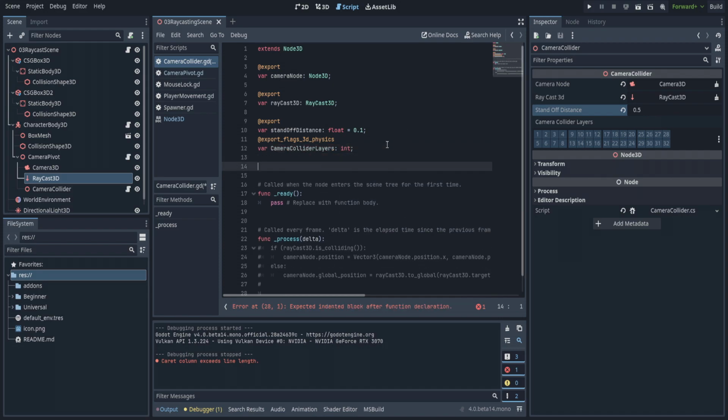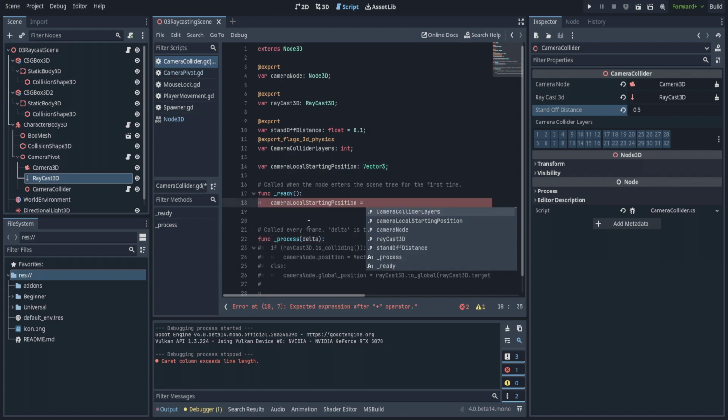Now we're also going to create one more private variable, and this one's going to be called camera local starting position. And that's going to be a vector 3. All right, so in the ready function, what we'll go ahead and do is create the camera local starting position based off of the camera's current location, but cast to the local space of this node. And then we're going to put that right in there, and we're going to say dot global position.